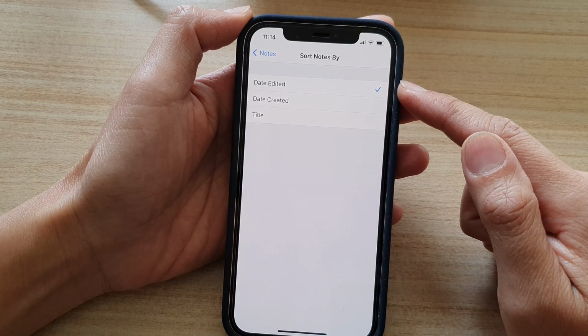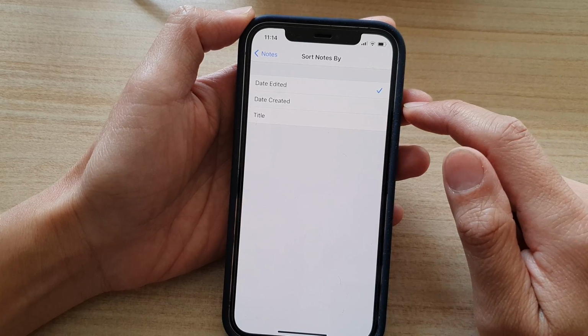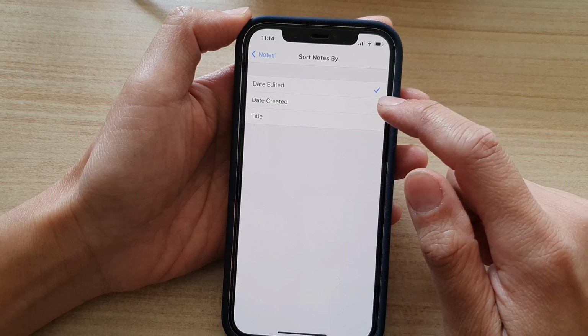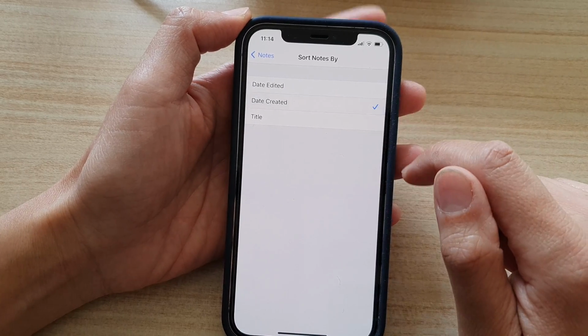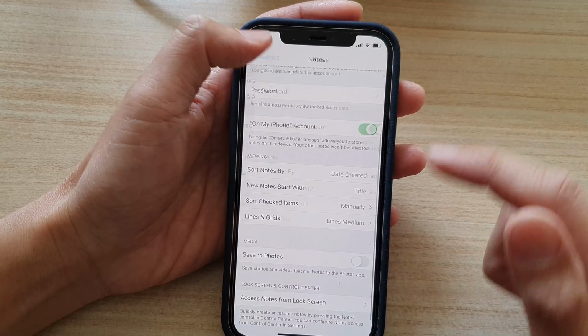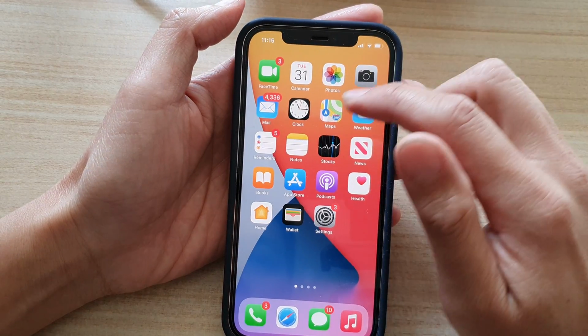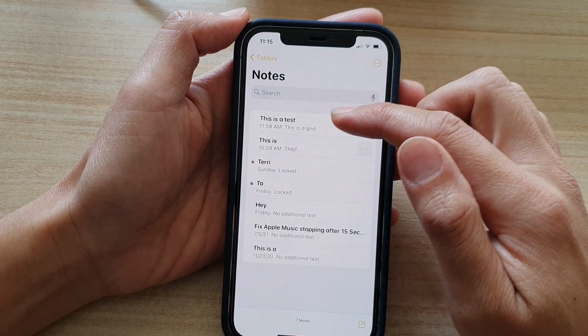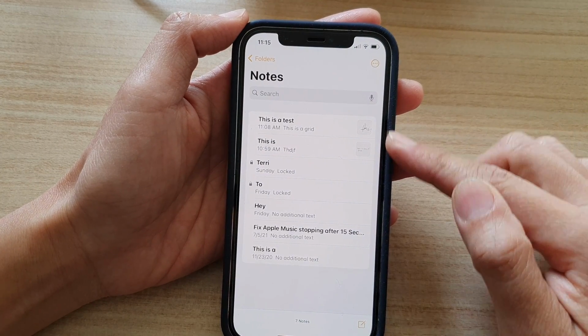So select one of the options. Let's say you want to select Date Created. Then you can tap on the back key. And if we go back into your notes, then your notes should be sorted by Date Created.